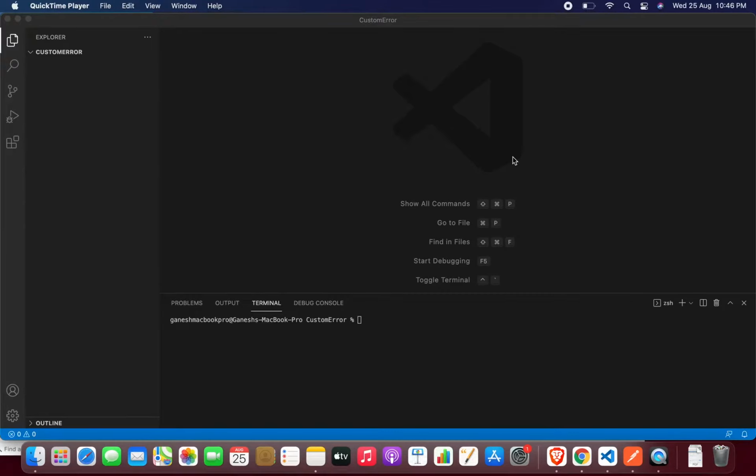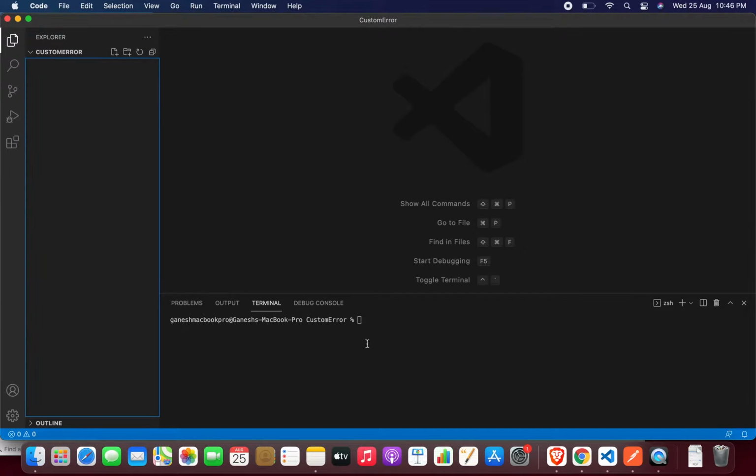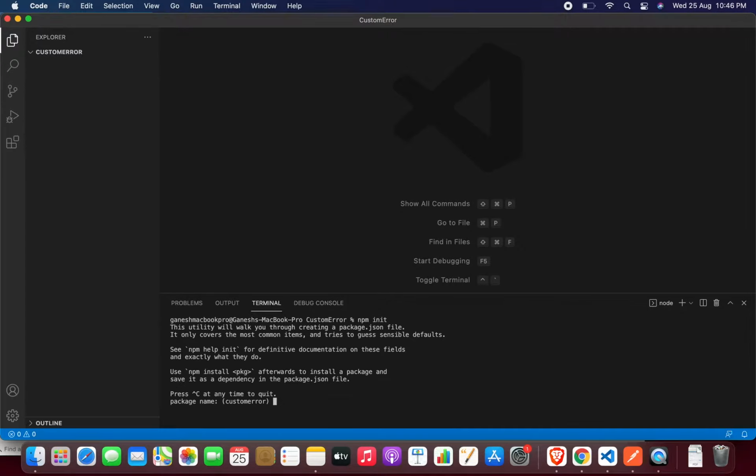Today I will be showing you how to write a custom class, custom error messages, to an API which is a REST API, and I'll be using Express to do that. Let me run an npm init so that it gives me all the necessary files like package.json.